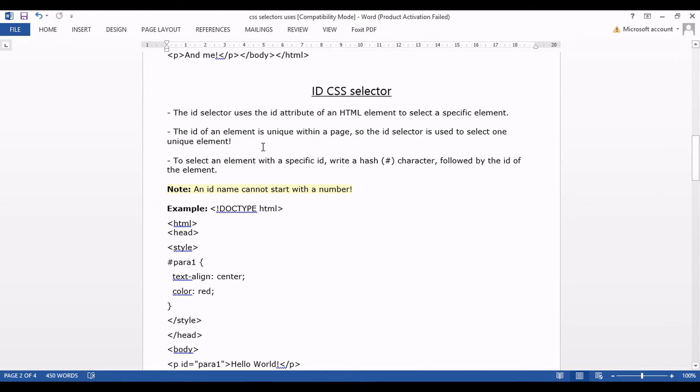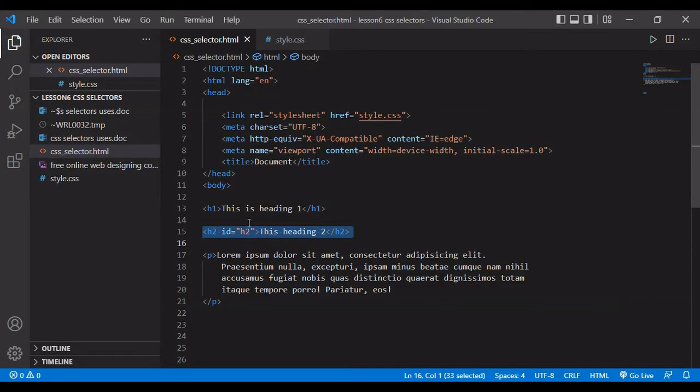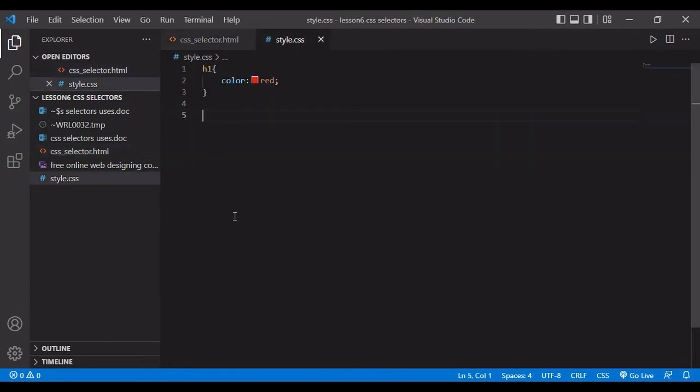And always remember, an ID name cannot start with a number, which is stated here, and just before the ID name you put a hash in the CSS page. How is that done? Let me show you. Here there is an example. I'm going to give you the example in my page. Here, this one, and let's go to the style and just write hash h2, then curly bracket, and write what you want to do with the style of h2.